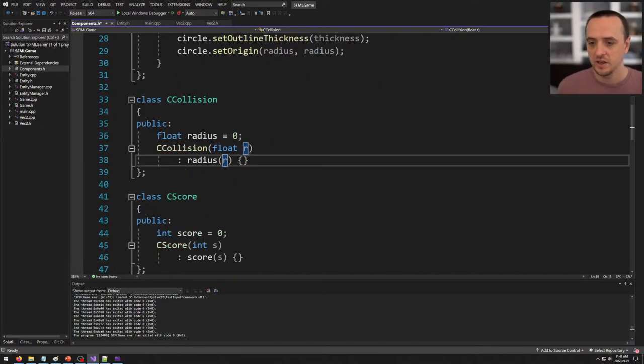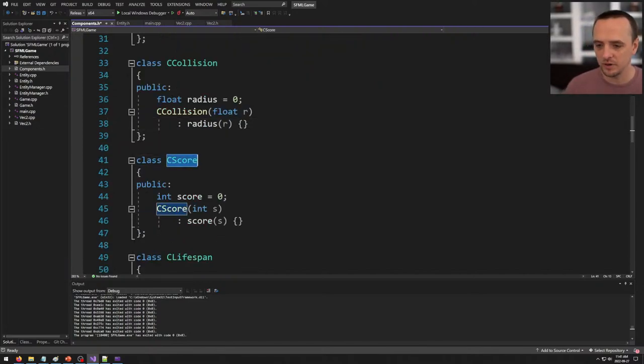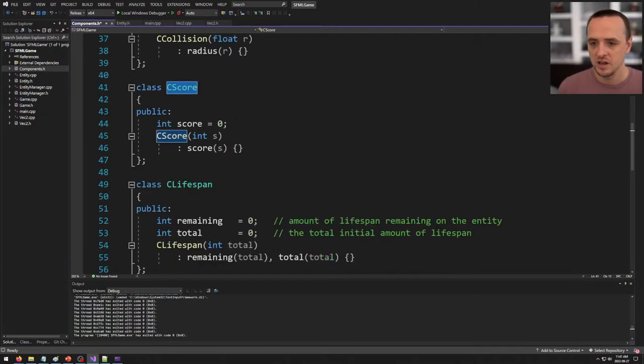That's it. Next, we have a score component. So when a new entity is constructed, we give it a score component, and that's the number of sides times 100 if it's a large entity, or the number of sides times 200 if it's a small entity. We also have a lifespan. The lifespan is essentially the number of time remaining on the lifespan.